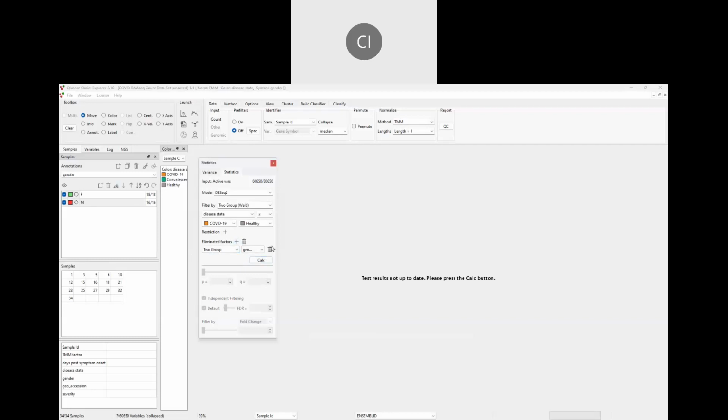Before that, I think I will also select here VST, and here you can select in the options tab if you would like to use one of the factors when you do the calculation of the dispersion. So you can use one of the factors like, for instance, disease state and so on for that. But I will use the blind one here. So I just press calculate, and then we get a new normalization of the data.